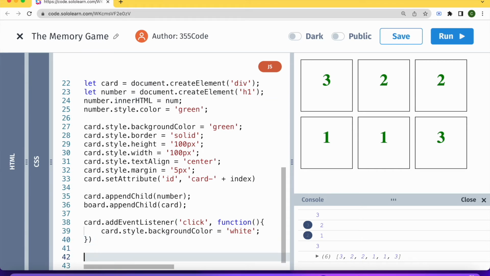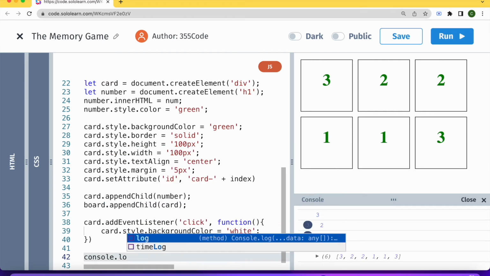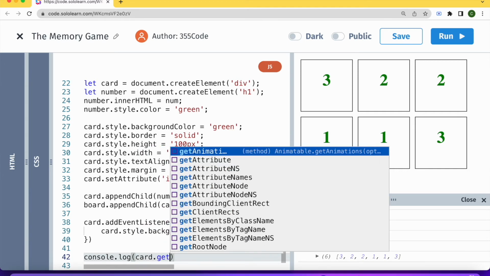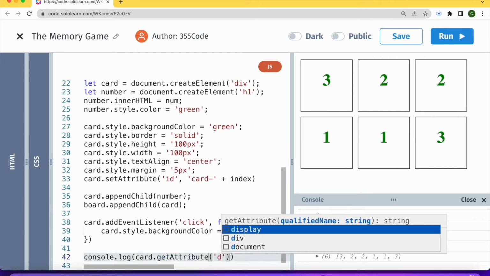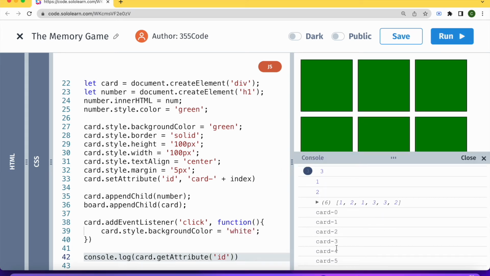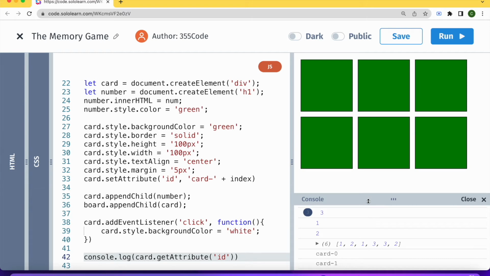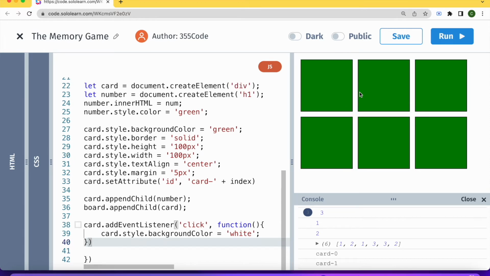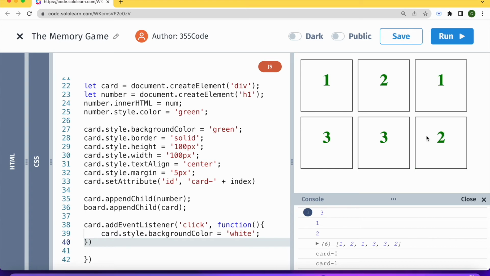Now on the bottom here, let's console.log, and we'll be logging each card dot getAttribute ID. Let's take a look at that. We see each card has been given an ID from 0 to 5. This is going to be important later on if we want to keep track of these cards and change them individually, so they should each have their own individual ID. Great. Now what we want to do is add the game element, because now I can flip all the cards over at the same time, and that's no fun.